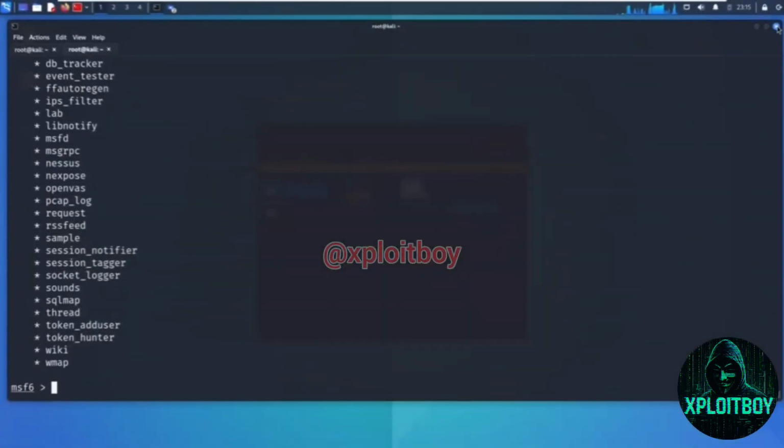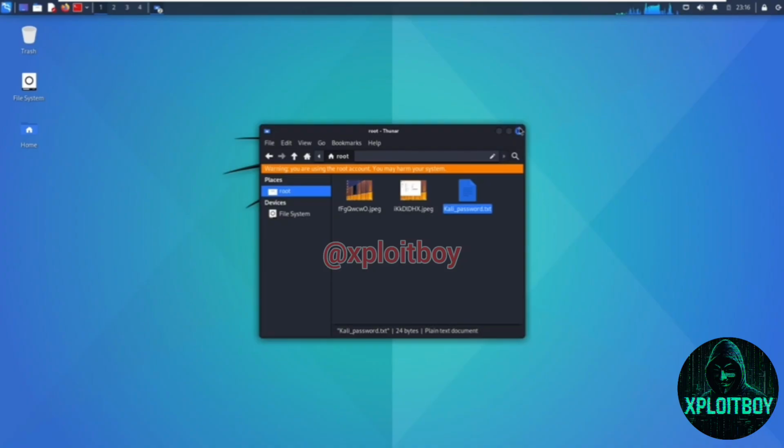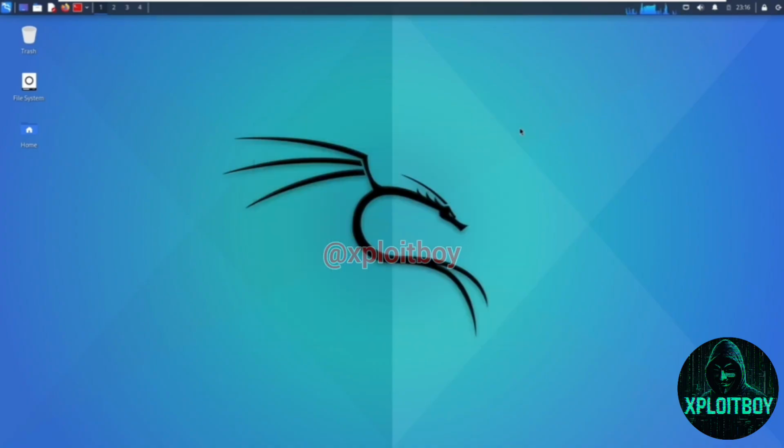Let me tell you one thing. I've just given you an overview of Metasploit. There are so many things you can do with it, but I hope if you have any questions about Metasploit, don't hesitate.